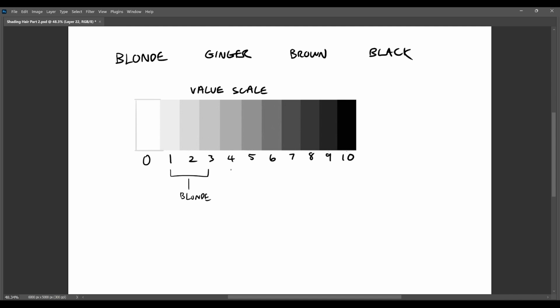Ginger is probably going to be around 4 to 6 because it's darker, just a bit darker than blonde, and it's getting close to brown. Now, of course, there's going to be different shades of brown. You could have a light brown, dark brown, whatever, but I'd say around 6 to maybe 8 would be like a brown. And then black, of course, will be in the lower areas right here.